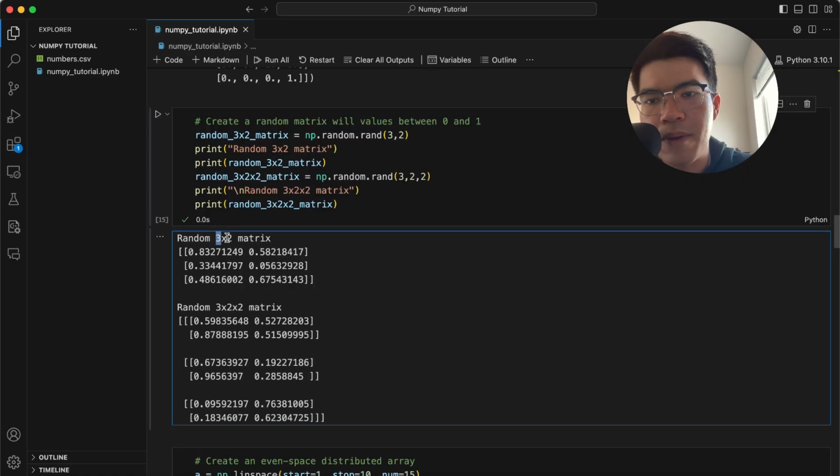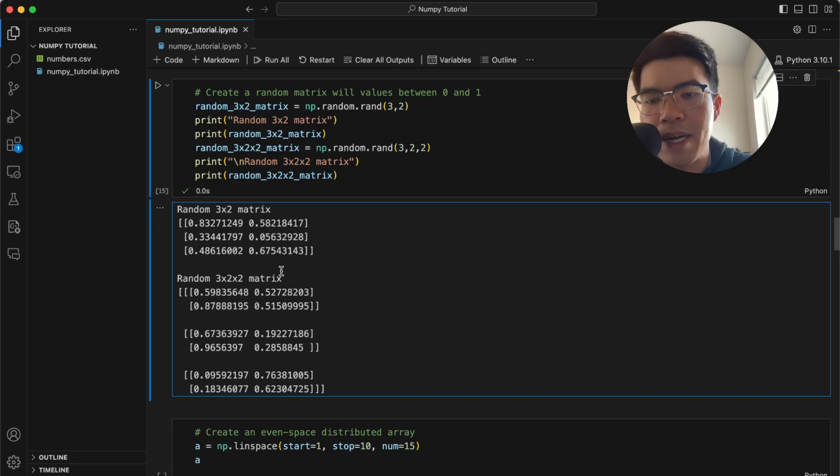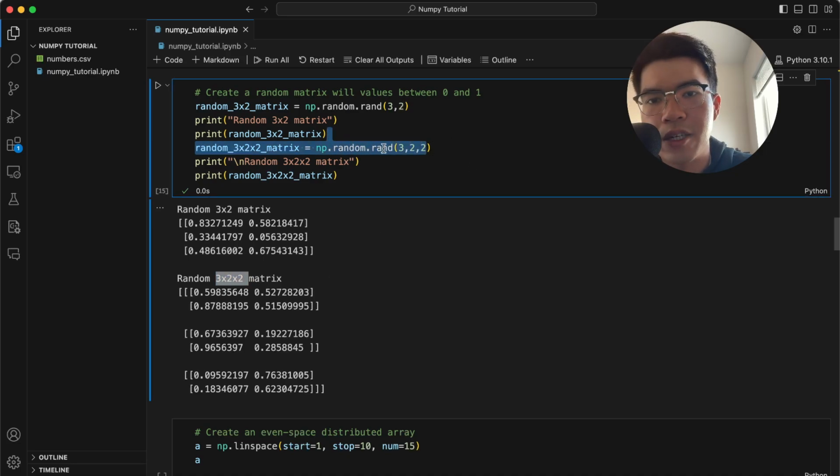Alright, so for the 3 by 2 matrix, we can see that we got 0.83, 0.958, 0.33, 0.05, 0.48, and 0.67. For the 3 by 2 by 2 matrix, we get 0.959, 0.52, 0.87, etc. You can go even crazier with this by adding more dimensions to this random function.